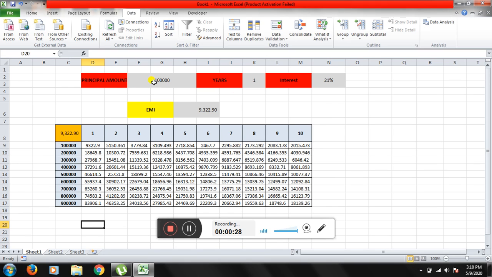We have the principal amount as a loan, number of years, interest amount, and then the monthly EMI which has been calculated. And in this you are seeing the numbers. This is the number of years for which the loan has been taken, and this is the principal amount. So with the help of data table, how will we prepare this table? Suppose I'm taking a loan of 1 lakh rupees for 1 year with an interest rate of 21%, then the monthly EMI would be 9,322 rupees 90 paise.